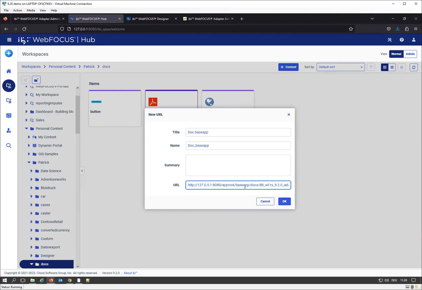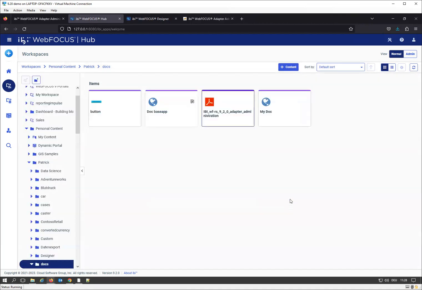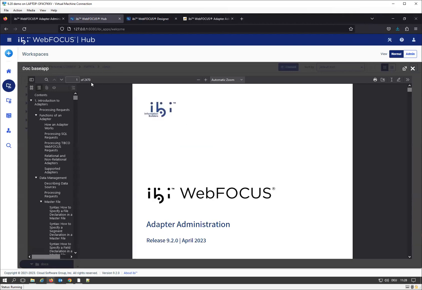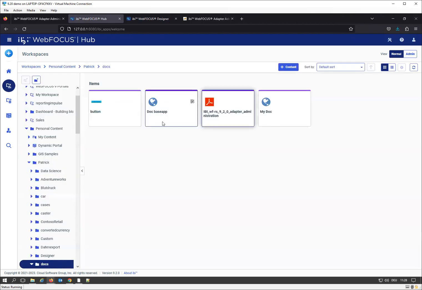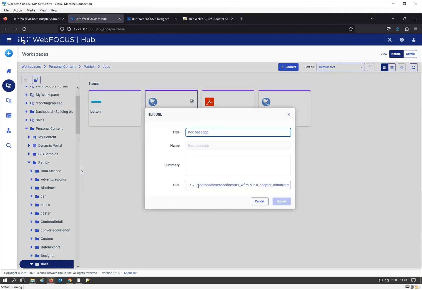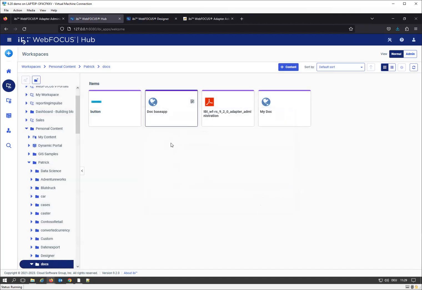Of course, you could also play around with it a little bit. So instead of using that full link, you could also use a relative link. So there's my doc in BaseUp. View it. You see it's loading the document. So I would always recommend doing it that way. So instead of using a fully qualified path, you could also use the relative path, which is going to look like this. And you can do the same thing now.